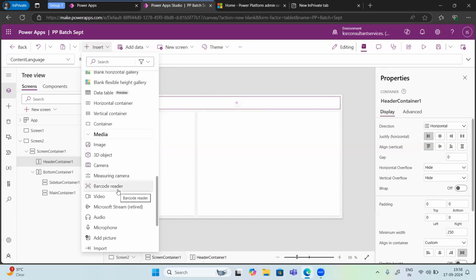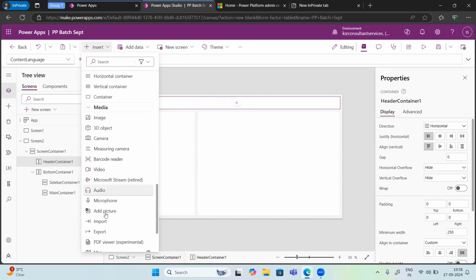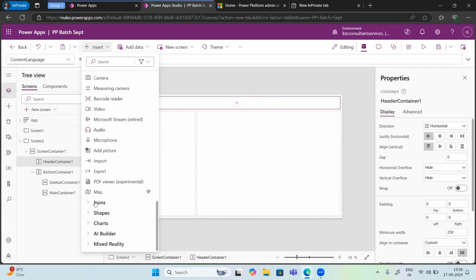So suppose you are developing an app for the security personnel that are there on the gates of your office, right? They will be scanning your laptop and checking whether it is the valid laptop assigned or not. So you can integrate this barcode reader. You can add video, audio, microphone. All these things can be added basically.